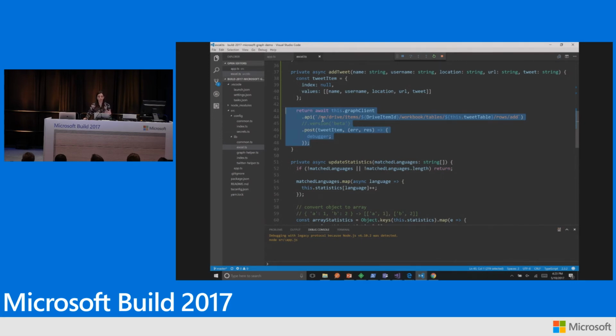And the way that it does it, it calls the drive endpoint, and it finds that particular file. And then it goes and adds a row to the table. These are all of the requests that I'm making to the Microsoft Graph at this point in time to add all of that data live from Twitter.